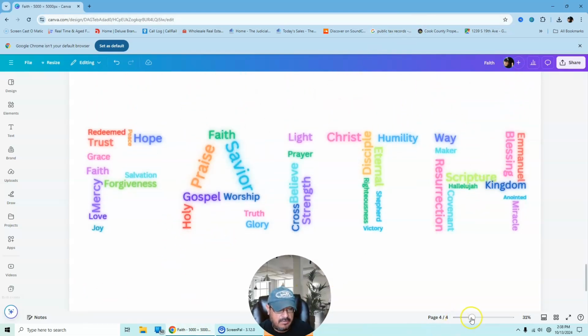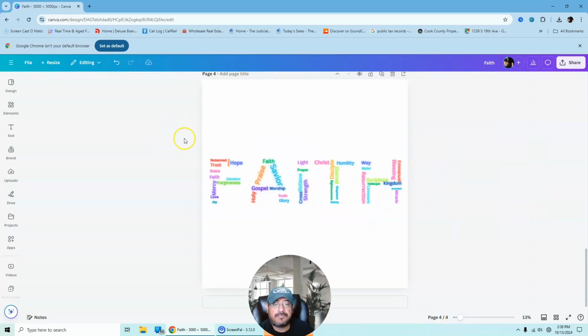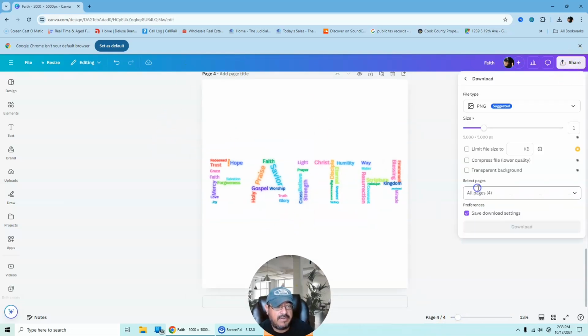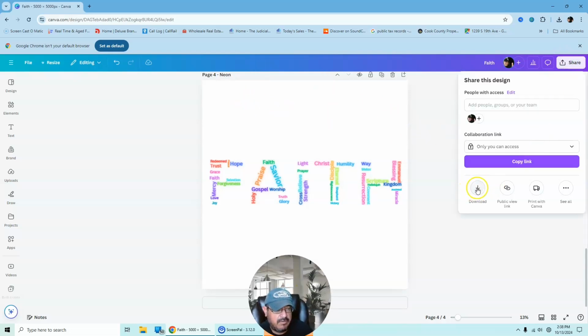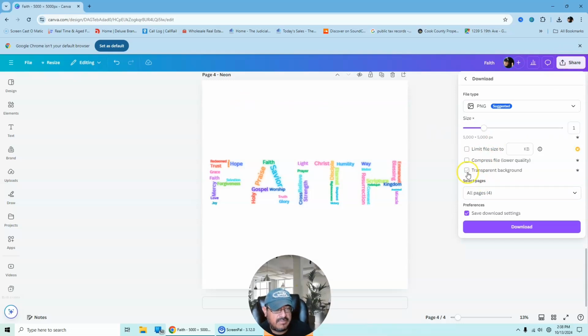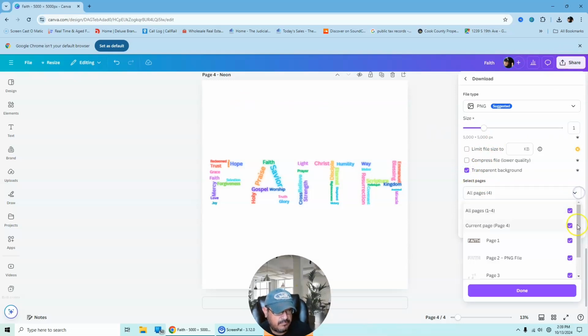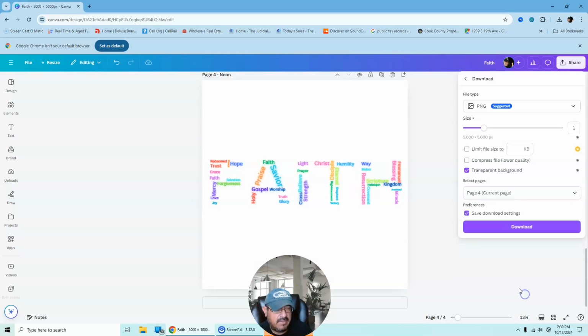What we're going to do now is we'll just minimize this. And then we're going to hit share. We're going to download this one more time. And we can type in neon so we don't get lost, right? So we're going to just type in neon. We're going to hit share, download, and we are going to download it as a transparency. And that was page 4, neon, download.